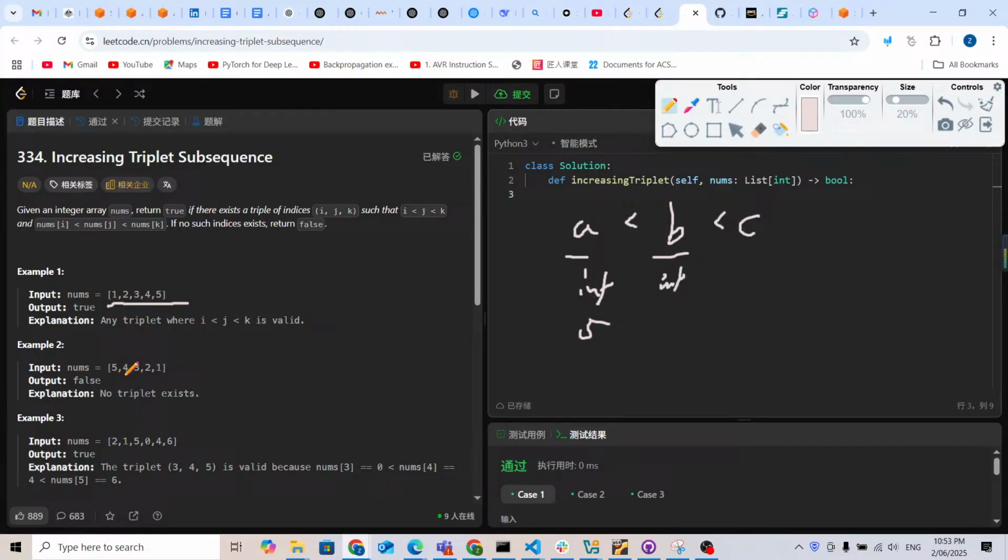Now can we find the number b? b needs to be more than 5. We didn't find one, but we found the number 4. So we're going to update 5 to 4, because 4 is less than 5. Now we're going to find the next number 3. 3 is less than 4, so we're going to update a to 3, and then update a to 2, and then update a to 1.